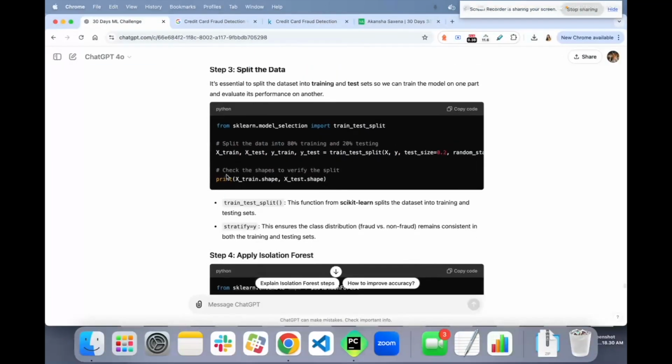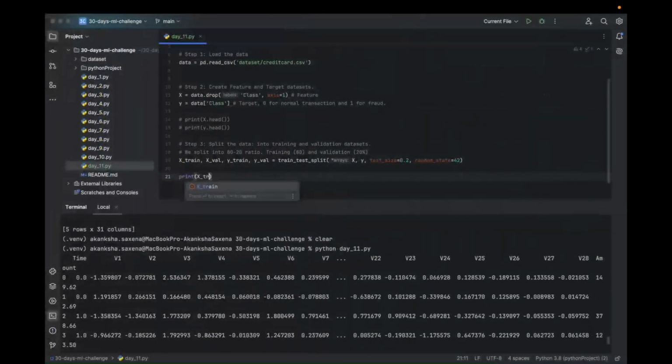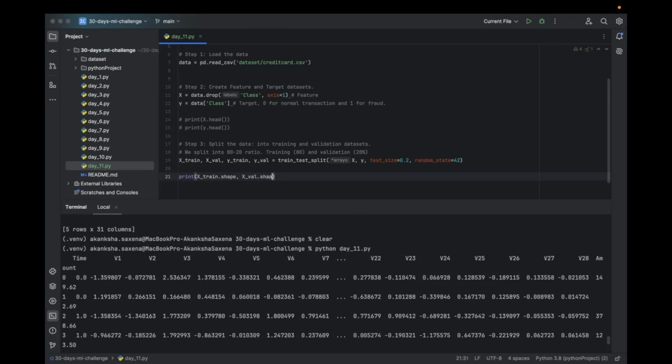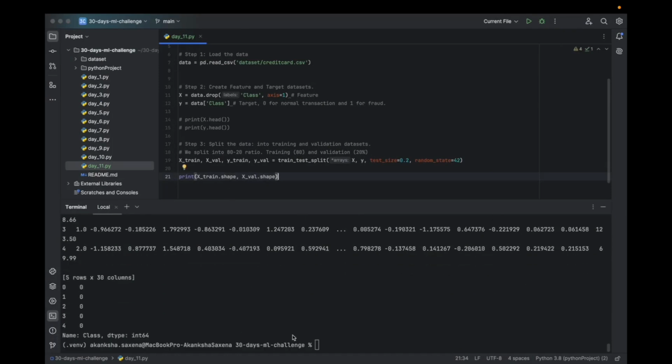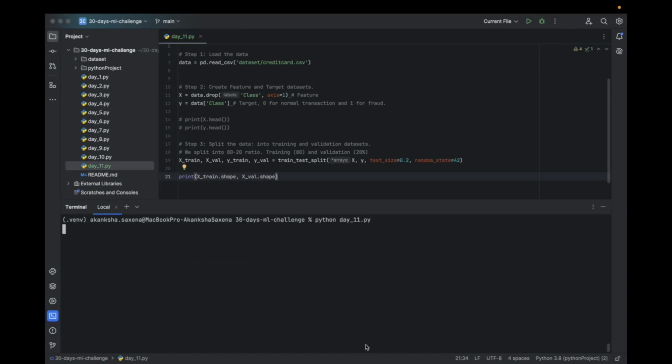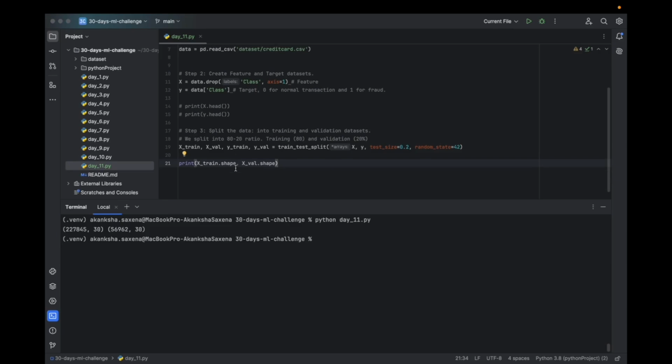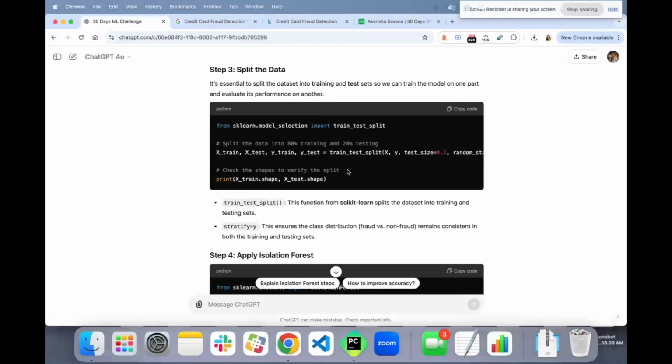So what we will do, we will print X train dot shape and X validation dot shape. Let's clear the terminal and rerun this file. So the shape for this one is going to be this, and for the validation dataset the feature set is going to be this. Let's comment this and then go to.